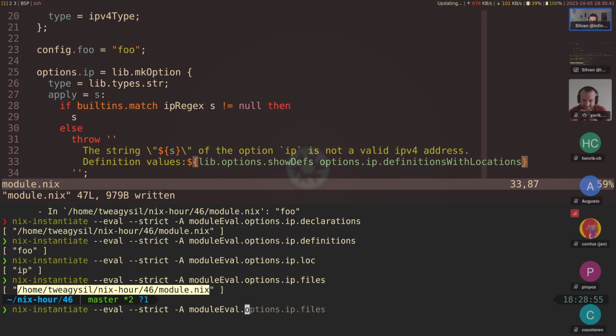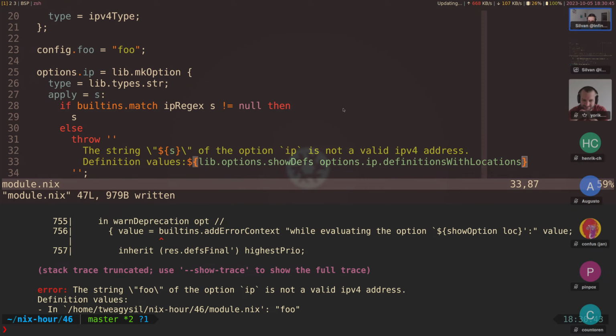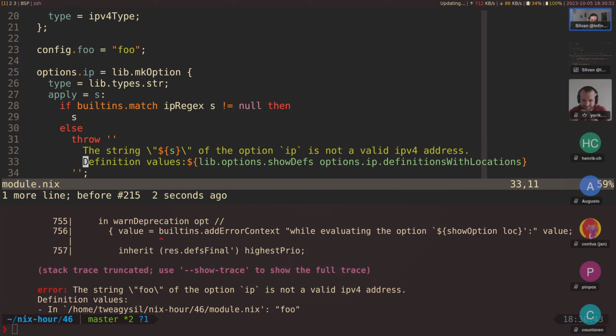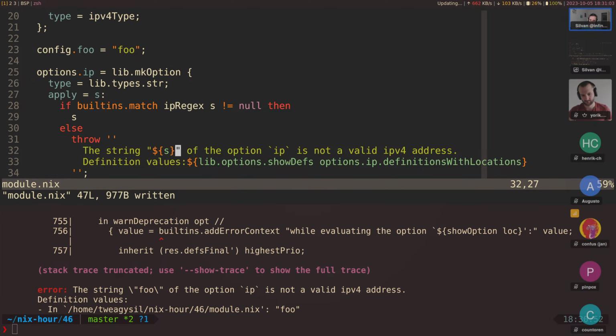So we want to evaluate config.ip. And that seemed to work. Yes, let's make it a bit more compact here. Well, let's leave it like this. Yeah, and we can see this is not right now. So the multi-line string doesn't need escaping for these quotes. So we can drop these.